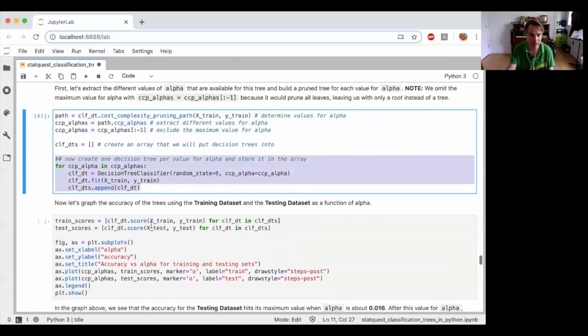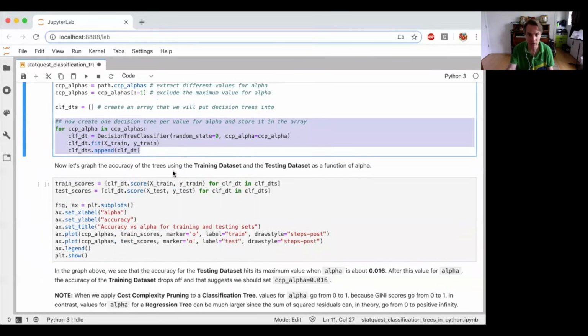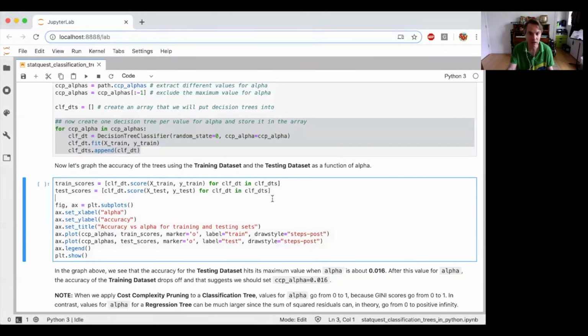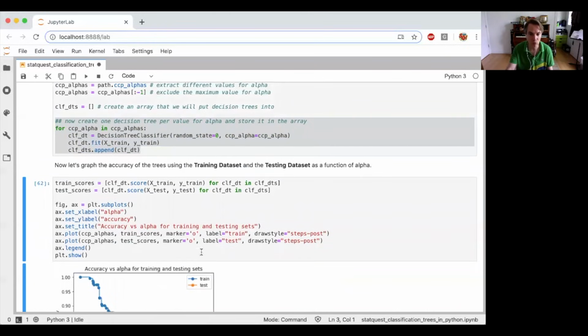And we already did that. Now we're going to graph the accuracy of the trees using the training data set and the testing data set as functions of alpha. All this code is doing right here is drawing this graph.